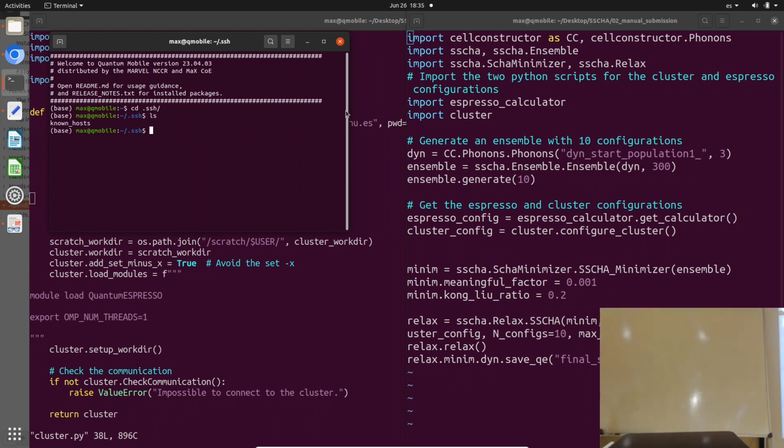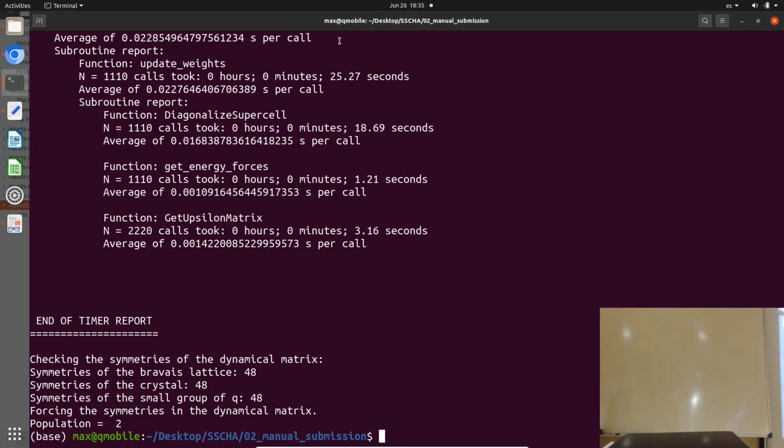Let's see. It ends, so you can see that we actually ran an ab initio calculation on H3S in a few minutes. It's not converged because it was just 10 configurations, but probably you could have done it in 50 configurations, which would have been enough to do something.